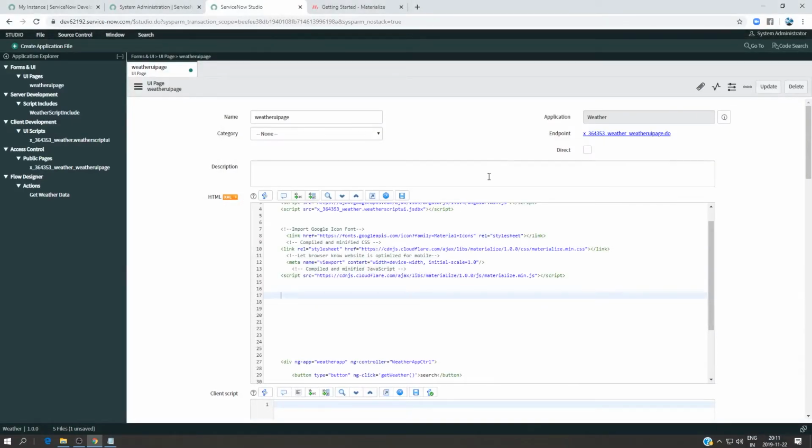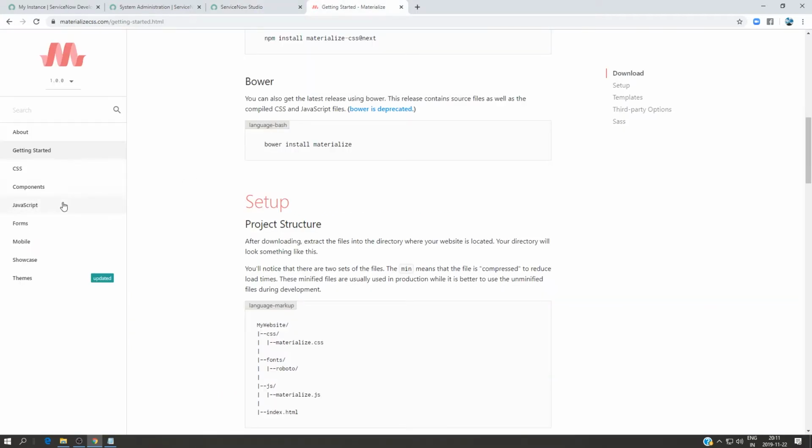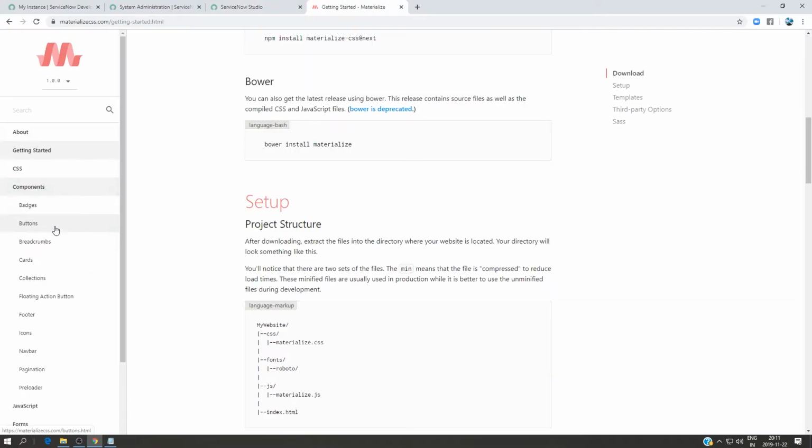Welcome back, everyone. So this is going to be our last video of the entire series. We're going to design the UI page. For that, we are going to use Materialize CSS. This is a CSS framework, pretty much similar to Bootstrap, but it has different styling. You can have a look at their official website, so we can see how the components look.